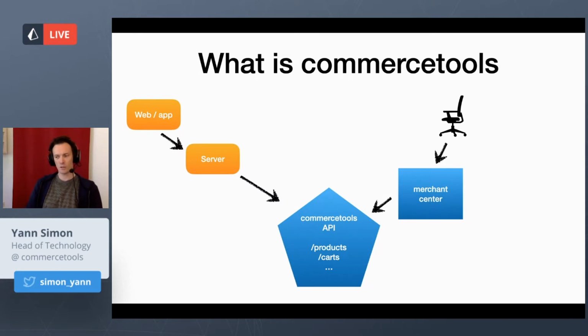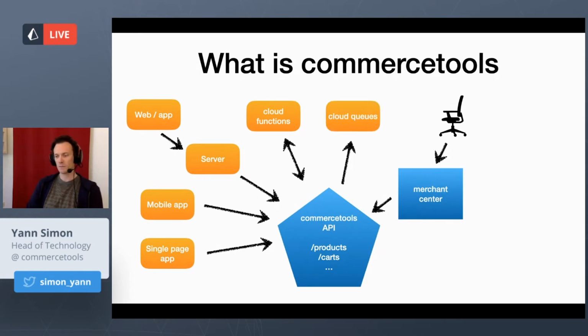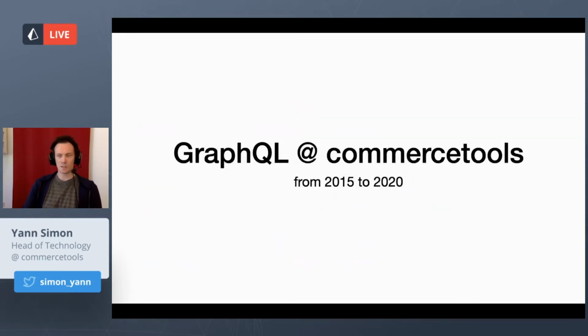Our customers also use our API directly, so they use that from their server to run their shop applications. Or they also use our API directly for mobile applications or single-page applications. We are running in the cloud, and we integrate with Cloud Functions and Cloud Queues. So how does GraphQL fit into that picture? This is our story, how we introduced GraphQL at commercetools from 2015 to 2020.